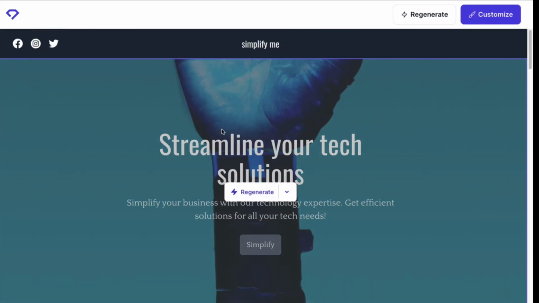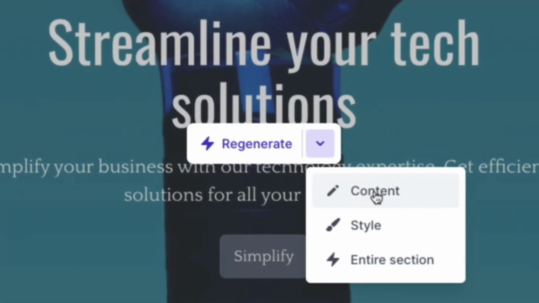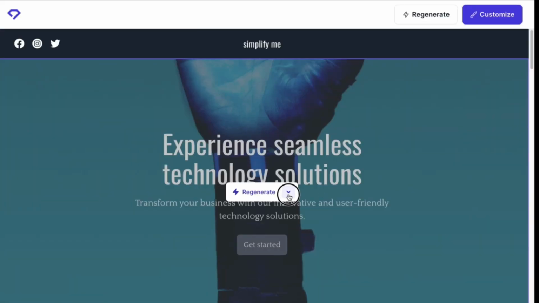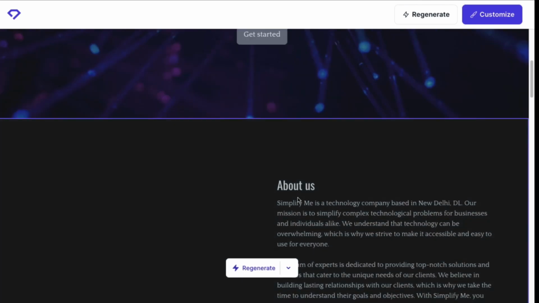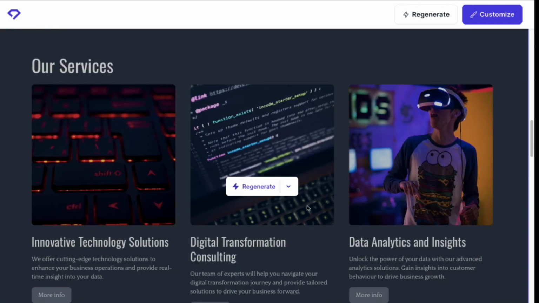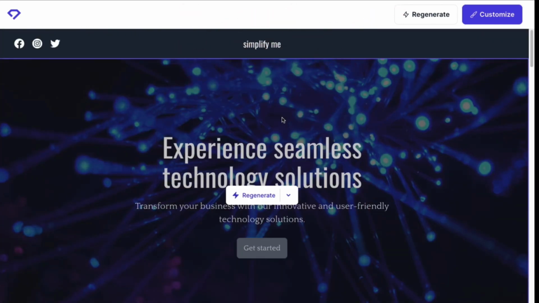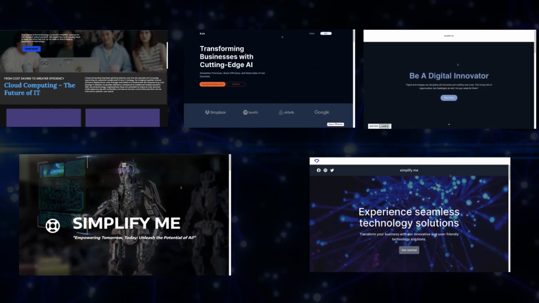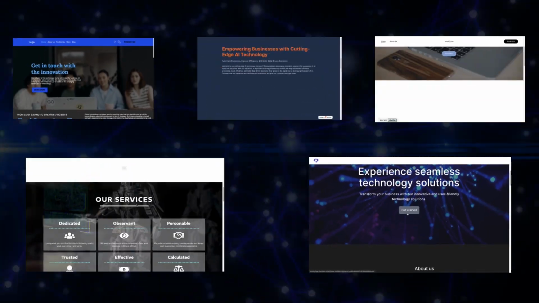Let's check it out. To edit the website, click on Regenerate. It will show you three options: Content, Style, and Entire Section. Click any one to edit the website. Like, I regenerated the style of the section, and it works very well. Literally, it generated our website within 30 seconds. It's just mind-blowing. Now, let's compare all the websites which we have used in this video and comment which AI website you like the most.